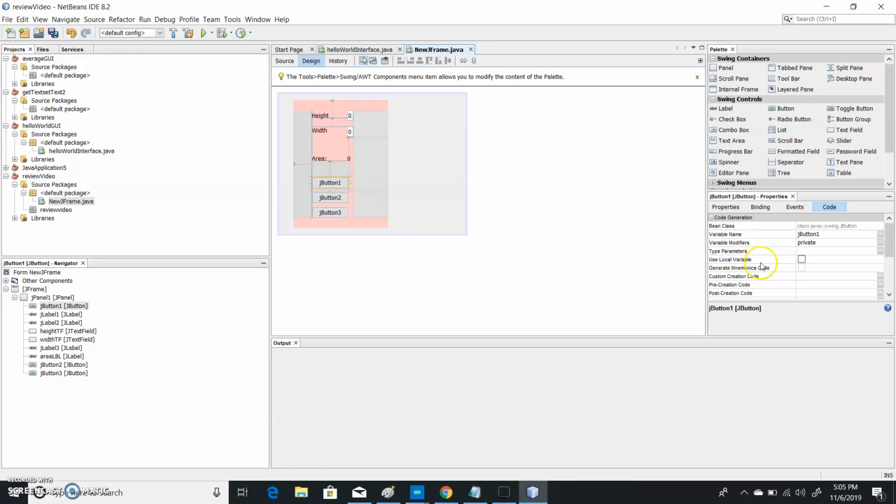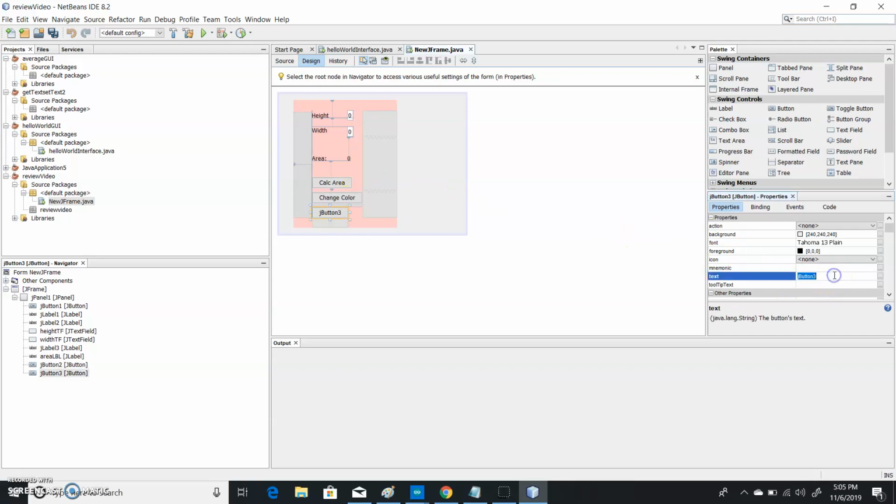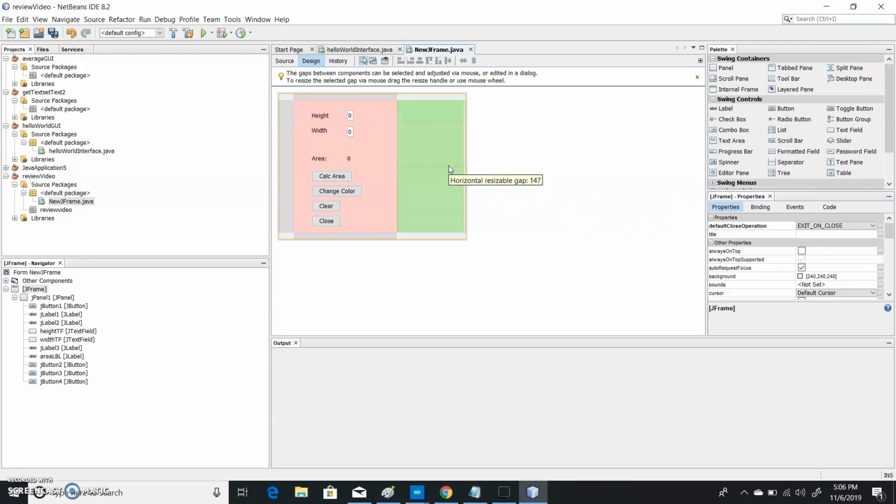This button, I'm just going to put some text, just so I know what these buttons are doing. I'm going to call it calc area. I'm going to call the other one change color. I'm going to put another one, clear. And let's do one more button called close. Okay, so I'm not actually going to name the buttons because I don't need to. All right, so now we have the interface.